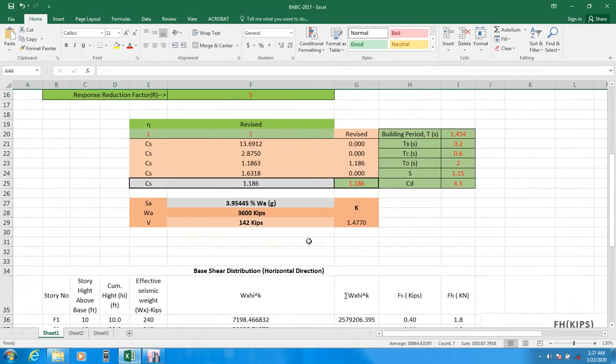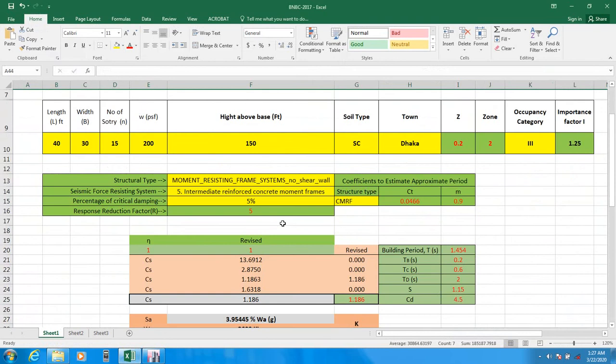And for those who work with the BNBC design code, I think it will be helpful for them, and I will freely give you that Excel file for your work purposes. This is only for BNBC 2017, and I have designed the file in such a way that you can also use it for your ASCE analysis, ASCE 7-05 and ASCE 7-10. And I will also check that in my next video.